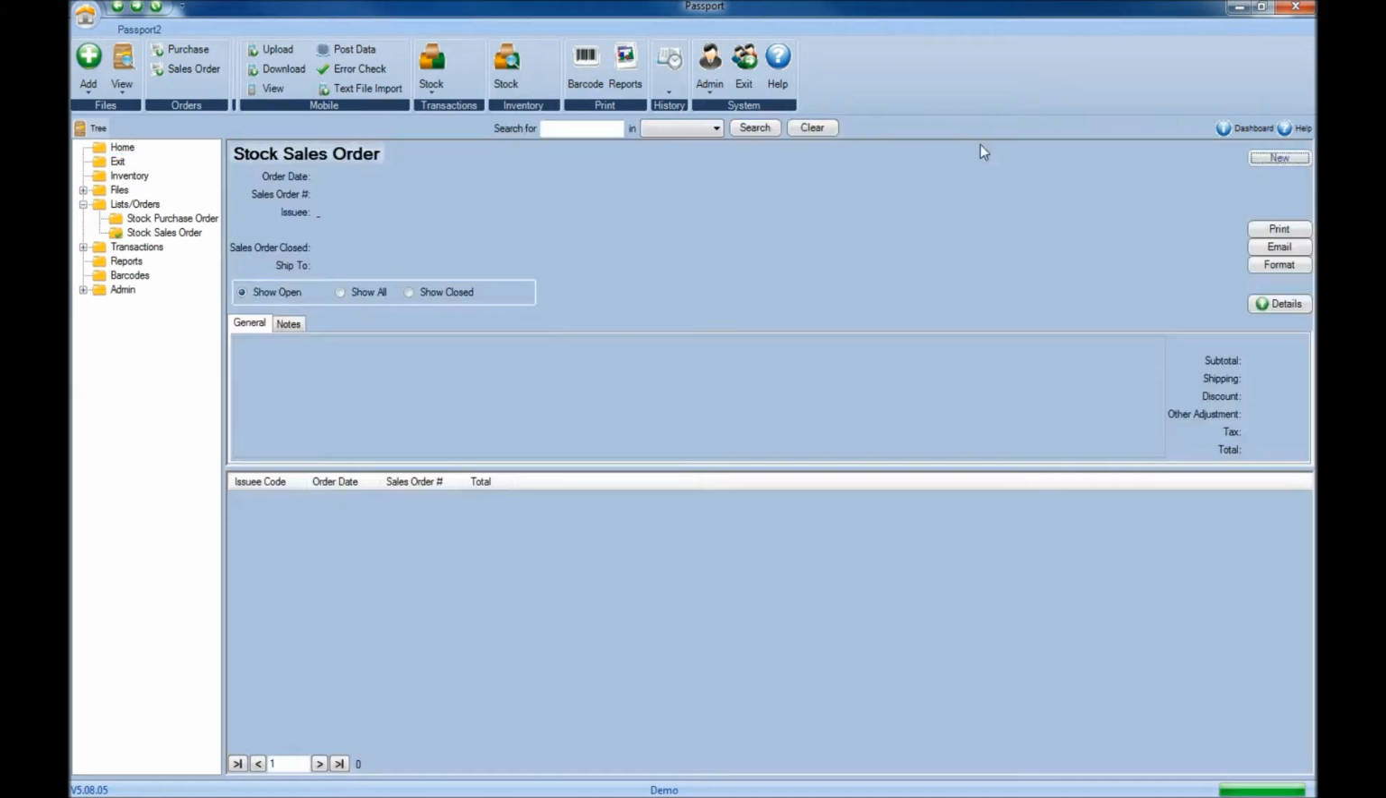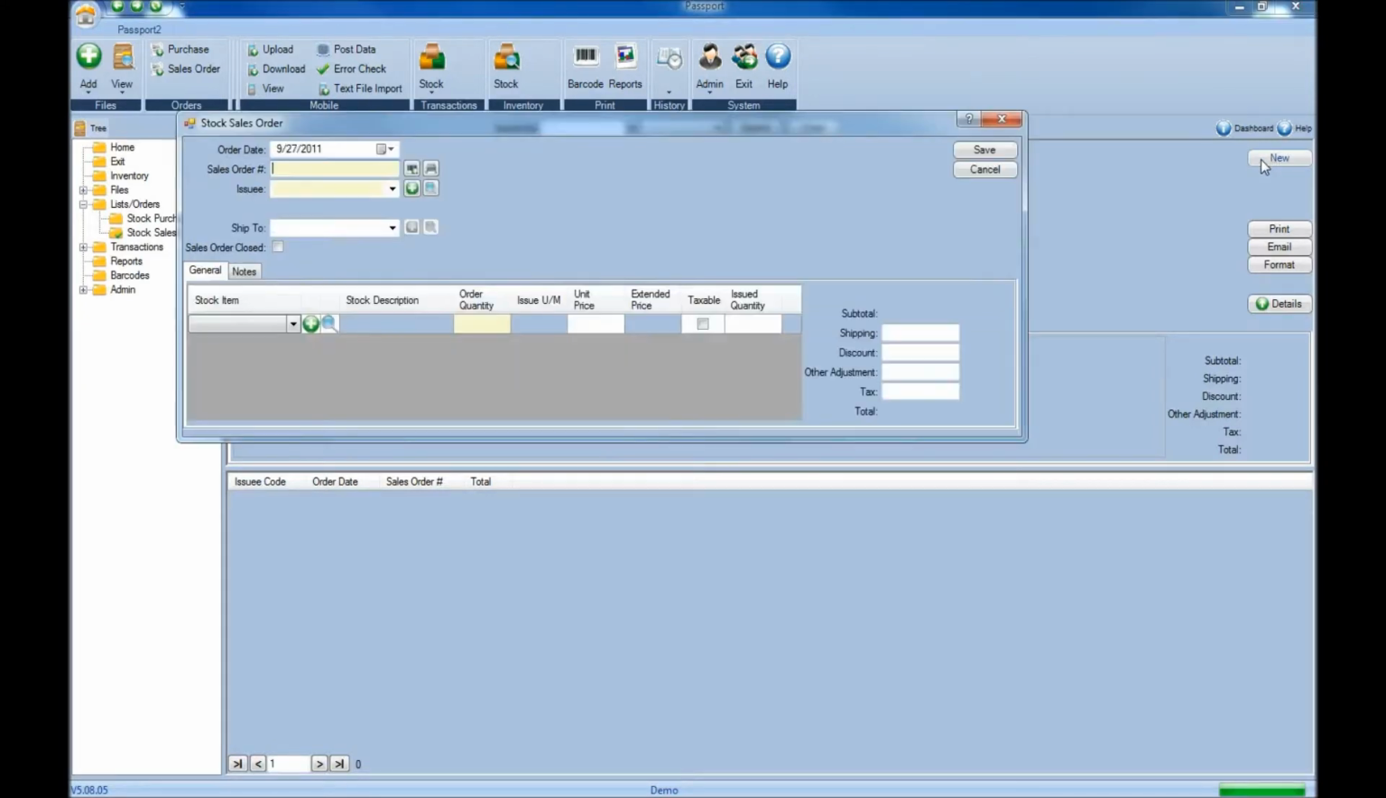Once on the Stock Sales Order screen, the first step will be to click the New button in the top right. Next, you'll specify the order date. The default date will always be the day that you're creating the sales order. However, if you need to change that, you can click on the drop-down menu for the calendar, and then select the order date from the calendar itself.